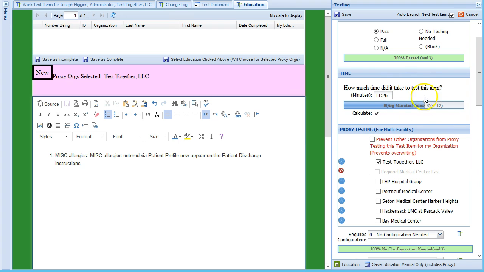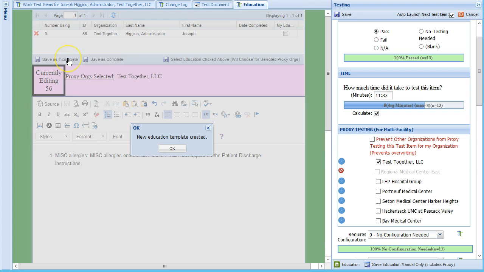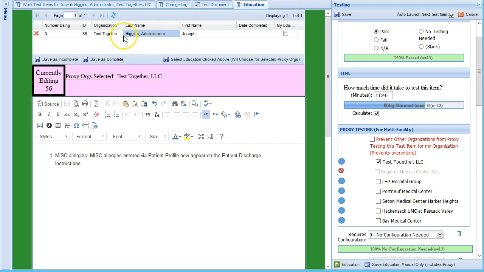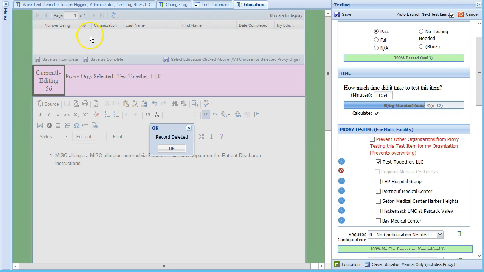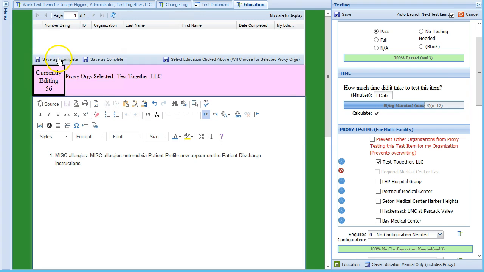But before we come back and save this section, we want to save what we created here. So if we save as incomplete, you can see that tells me a new education template was created, said who it was created by, which organization created it. Right now, nobody is using that, so it's 0 people are using. If you are the author, you'll have this delete button, and you can delete that education record. I'm going to save it again. It'll put it back there.